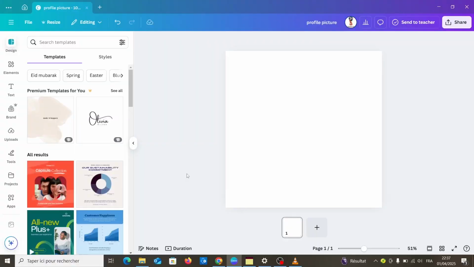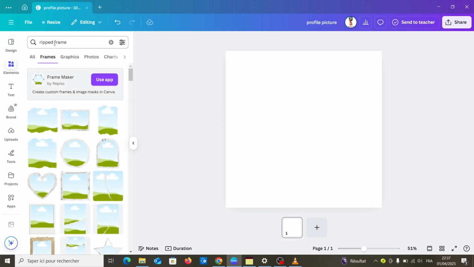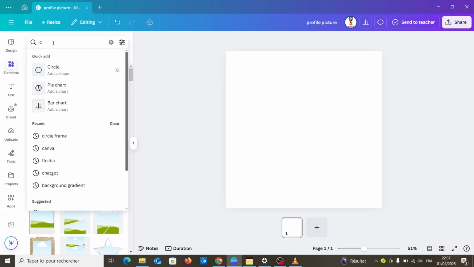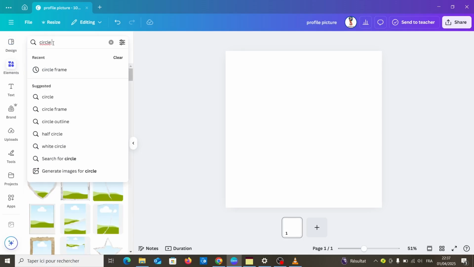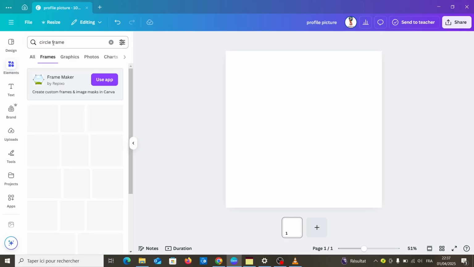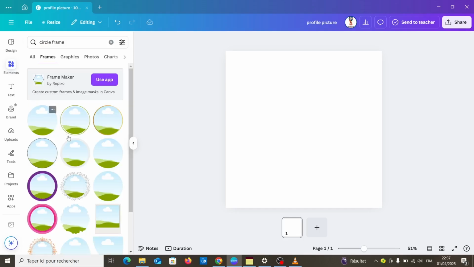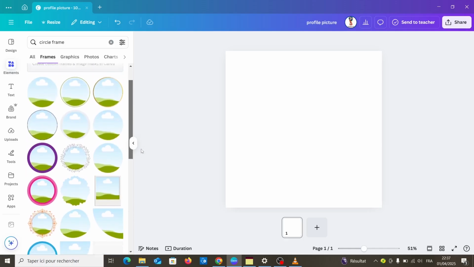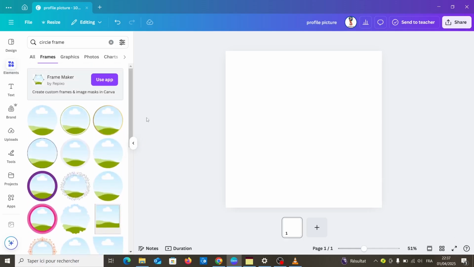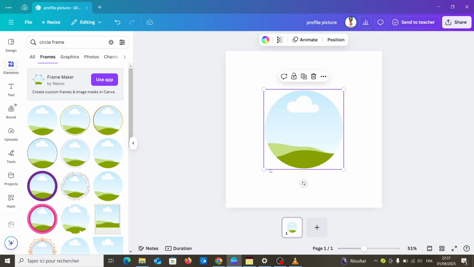So open Canva and create a square design, then go to Elements, look for Frame or Circle Frame, like this or this. Choose any format that you like. I will choose this.